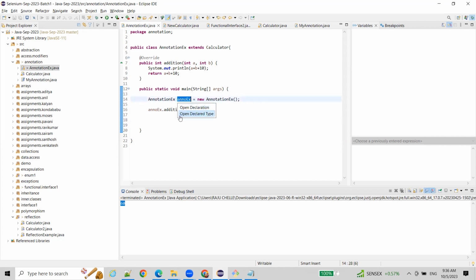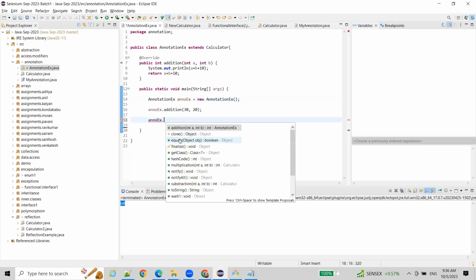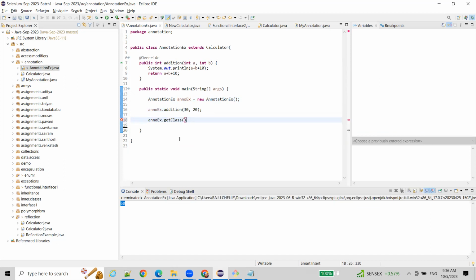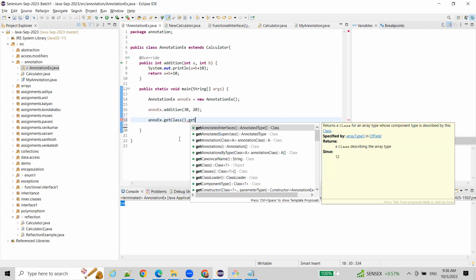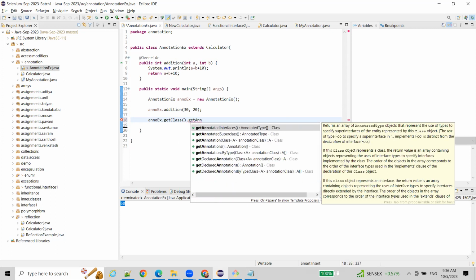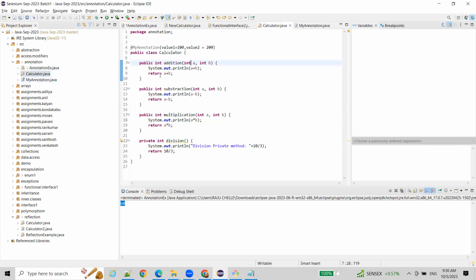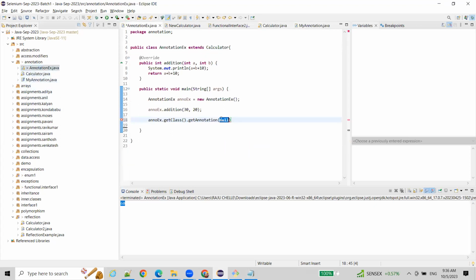So we already created annotation example dot get class dot, we have get annotation. Here the annotation class you have to use is my annotation dot class. It will return the object of my annotation class only.